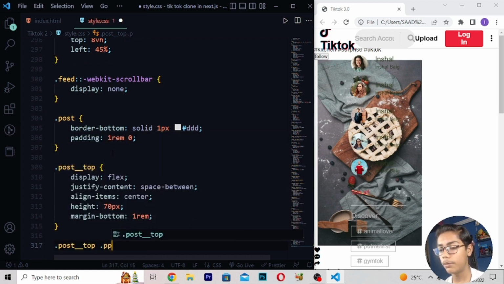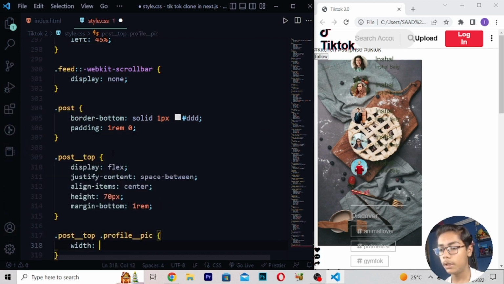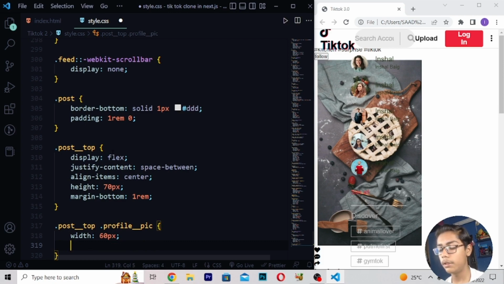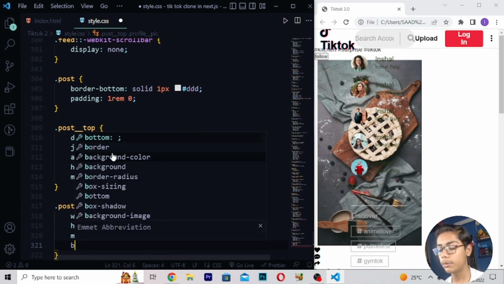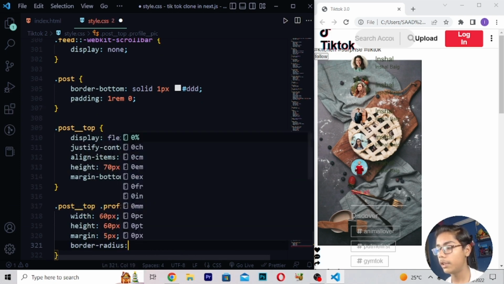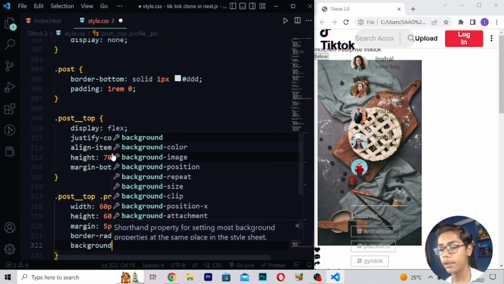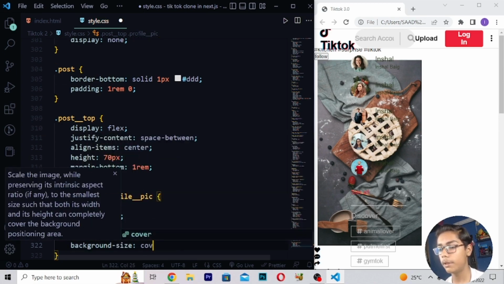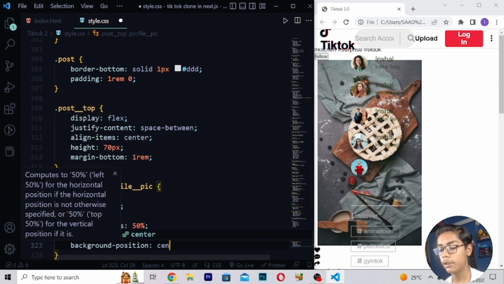Right here .profile. Then I will be writing here pic like this. Right here width 60px. Right here height 60px. Then I will be writing here margin 5px. Then you have to just move down right here, border-radius 50%. Then when you've written this, here I'll be writing background-size, which should be cover. Right here background-position, which should be center.